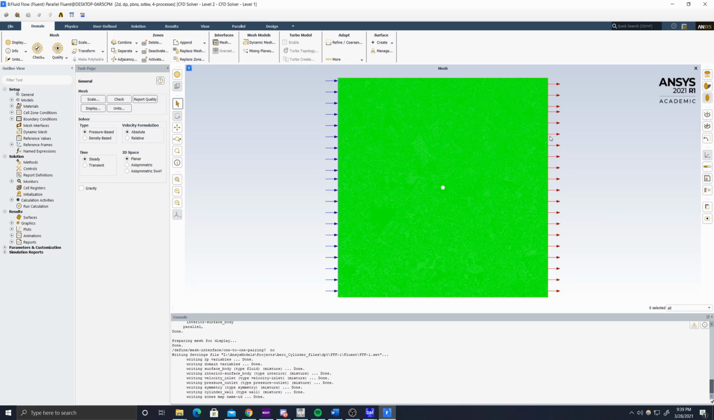To do that, we will have to set up our calculation and our simulation based on the setup values on the left-hand side here. Since we're doing inviscid flow, we don't have to worry about too much of these variables. It starts off with pressure-based, absolute, steady, and planar. This is the default options, and we are going to keep that because of the nature of our flow.